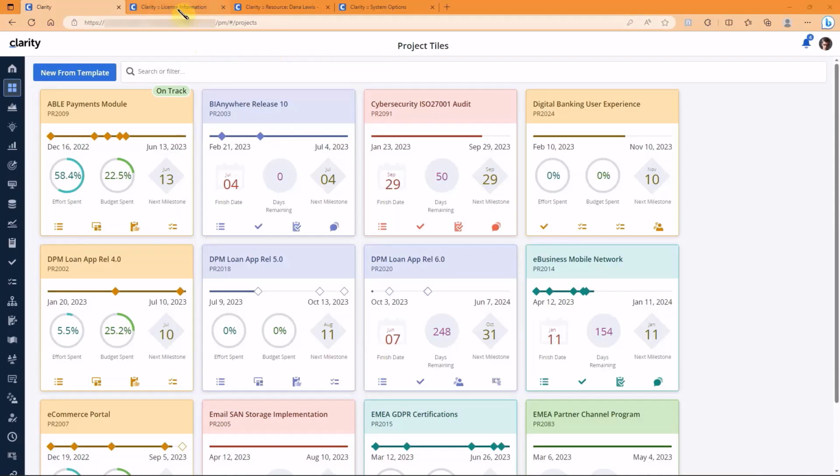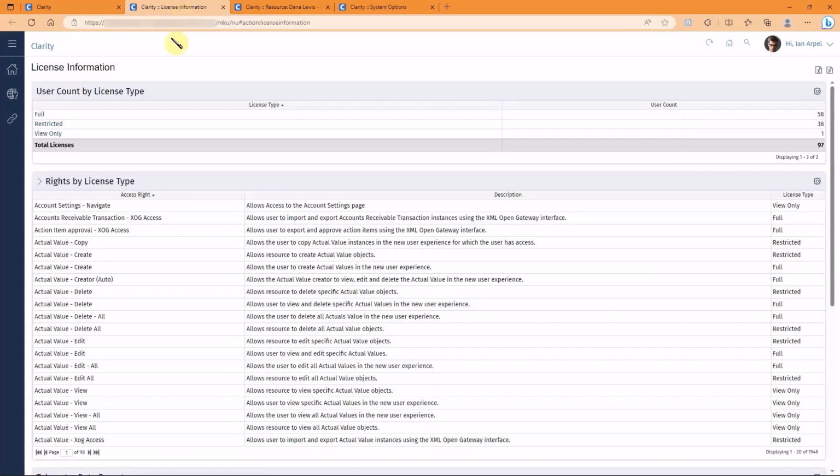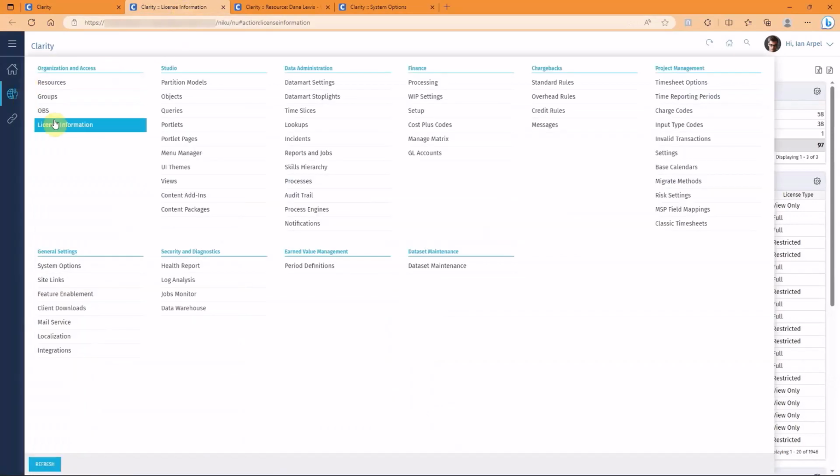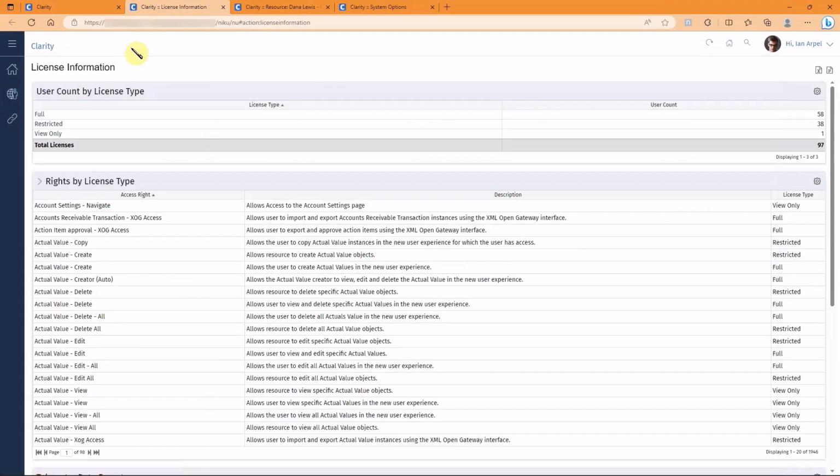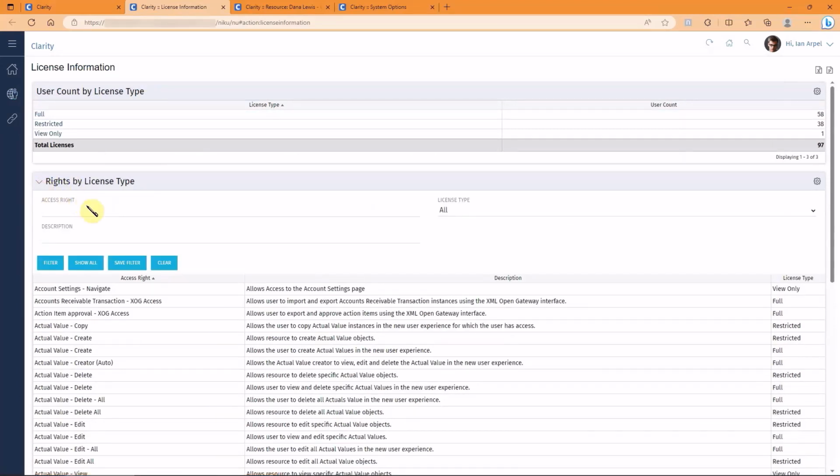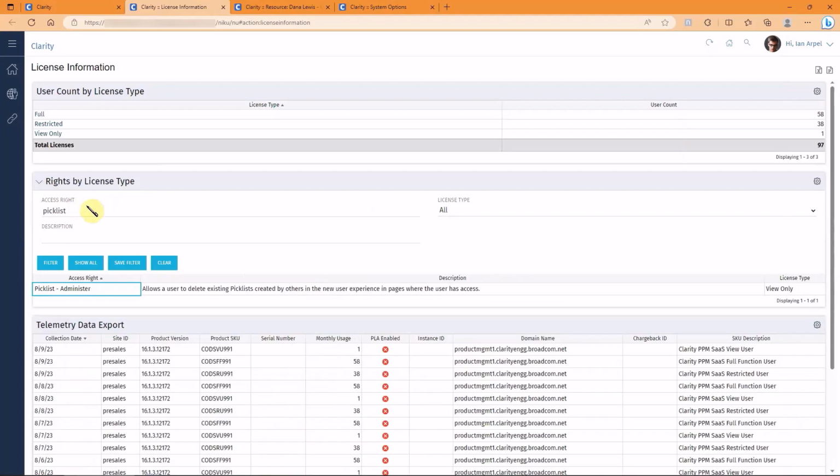I'm going to go into my studio, and in studio, when I go to the license information, right here I can search for the new access right, and there is a new access right. This is a global access right, and this access right will only be considered as a view only, and the user that has this access will be able to delete the pick list.